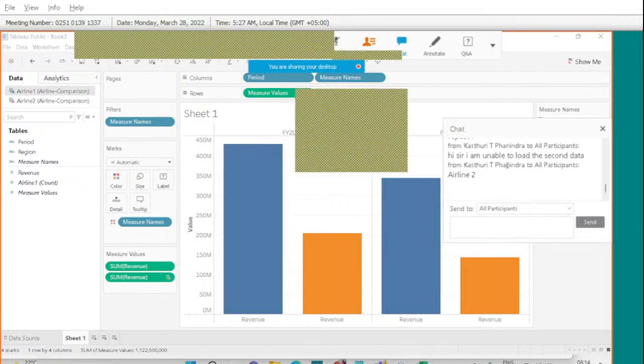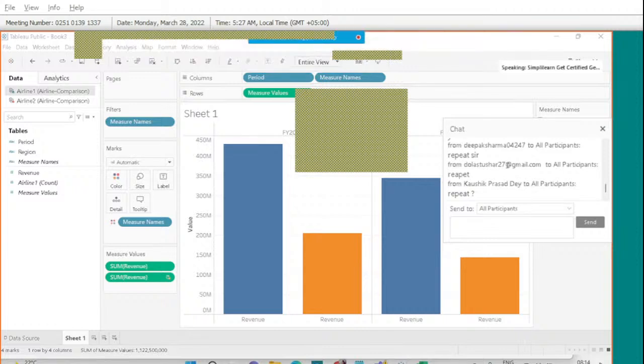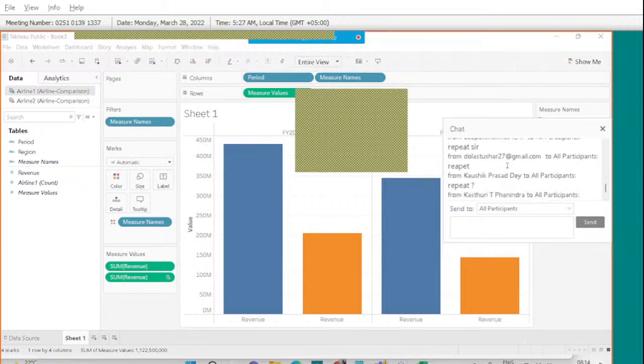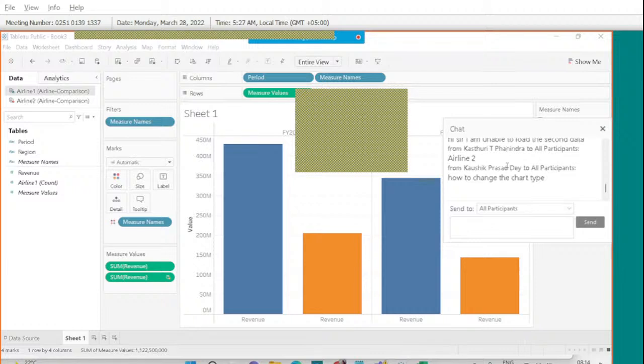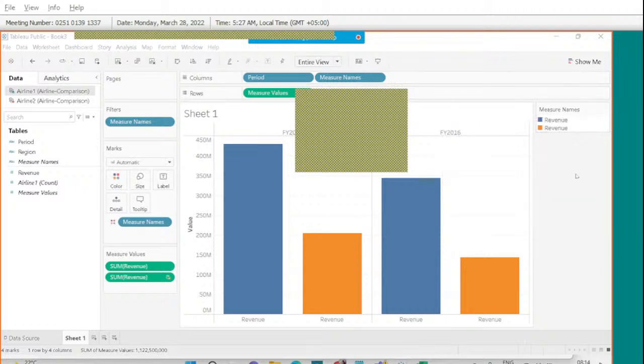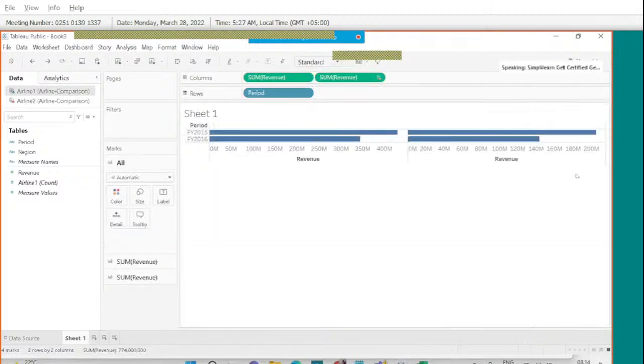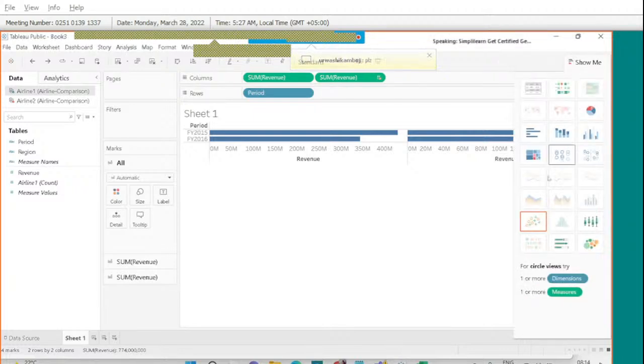So which part do you all want me to repeat? So like Tushar, Deepak, Kaushik. You have to click on, so the chart would be this. So click on the show me and this is the chart, side by side chart.